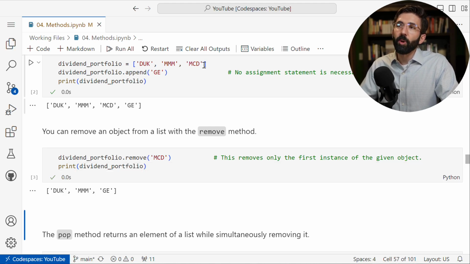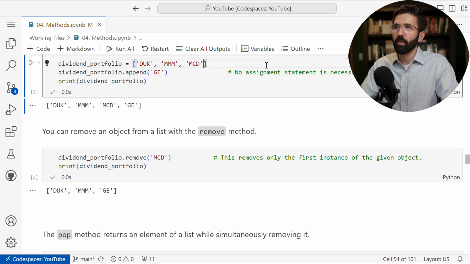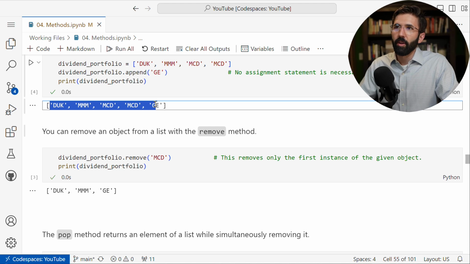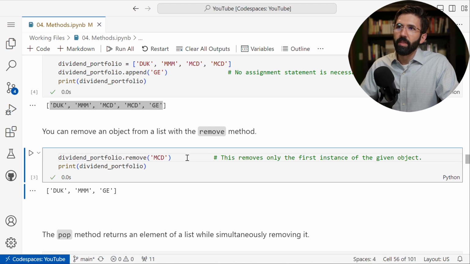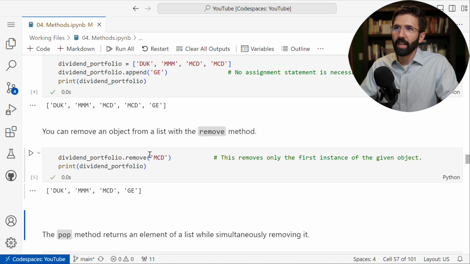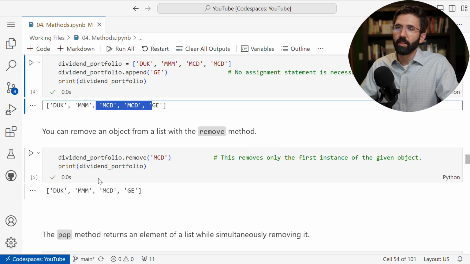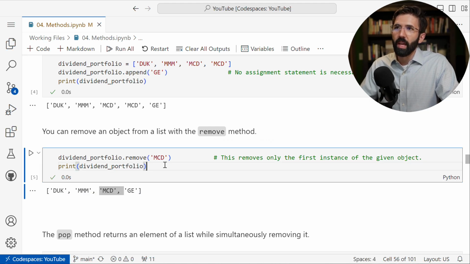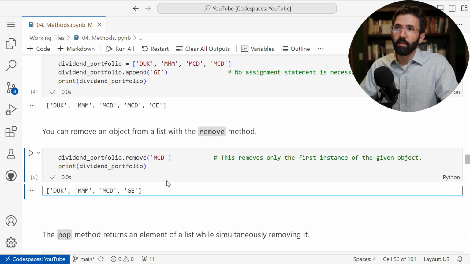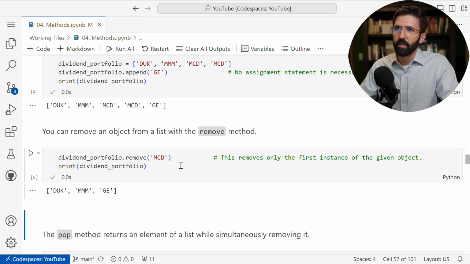If I had multiple instances of McDonald's in this list, I'll add another one just for the example. Here I have 2 instances of McDonald's. The remove method will only remove the first instance. So when I execute this, I've gone from 2 instances of McDonald's to 1. If I wanted to remove the remaining instance of McDonald's, I would have to execute this method again.